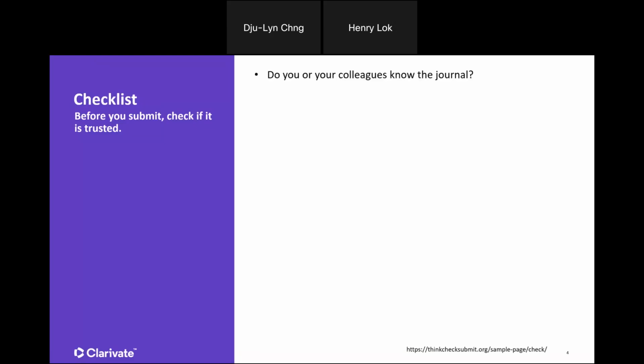Now, the first thing that you should be asking yourself when you're looking at a journal is, do you or your colleagues know this journal? Very important. That means, are you already reading that journal? Is it constantly referred to by your professors, your lecturers? Make sure that it is a more known journal.